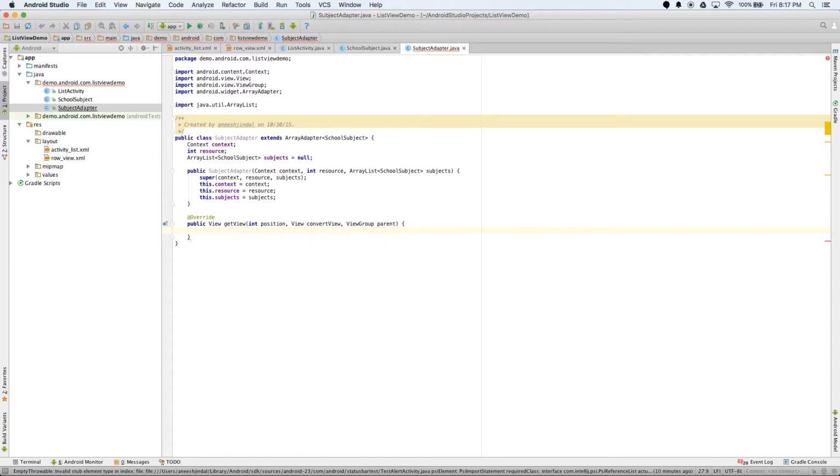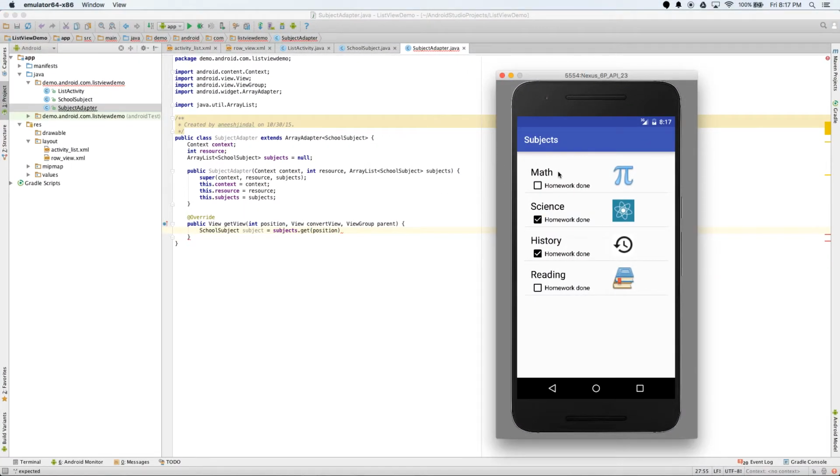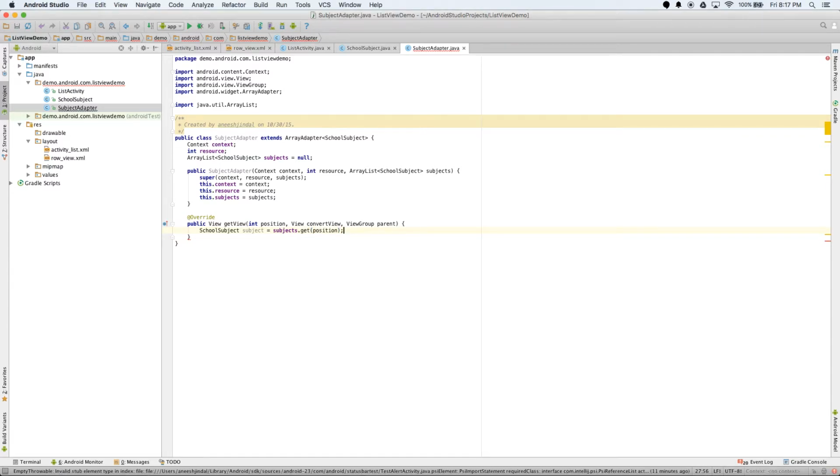So what's really going on? First, we're going to think about this logically. We have to get the current school subject. So subject equals subjects.get, and in this position. So whichever one we are currently on, we're going to get it from the array list. That's why we're getting subjects, which is this array list, .get(position), which is being passed in, and we're saving it into a school subject so we can easily get data from it.